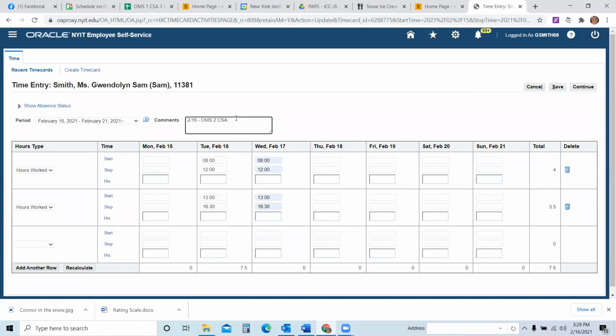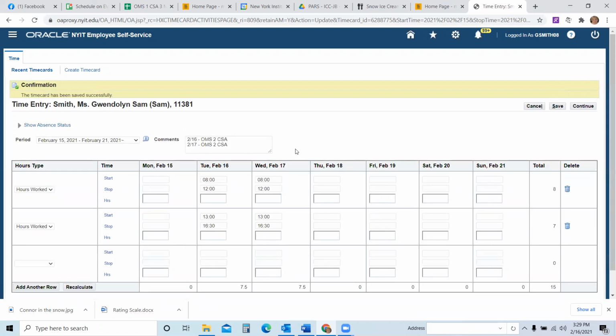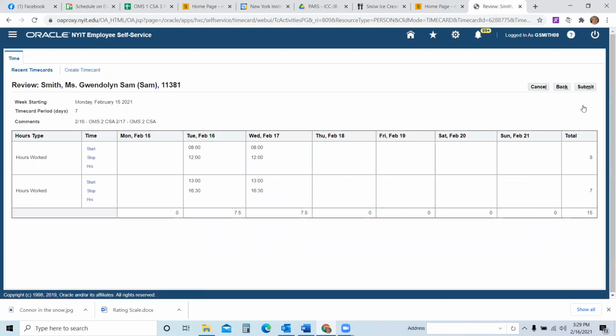And do the same thing. Put in the date and the lab that we're running. And save. And after you've done this for each day and it's time for you to submit your timesheet, after you click save, you'll click continue. Verify that everything that you have typed in is correct, and you will hit submit, and then it will go for approval. I'm not going to do that since I'm not finished with my timesheet yet.